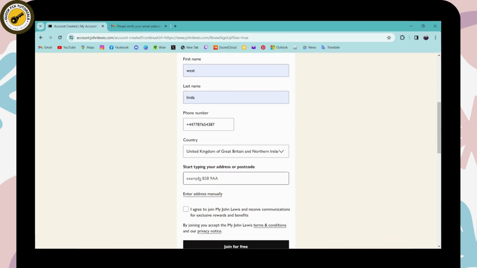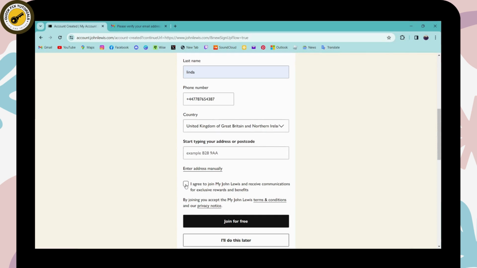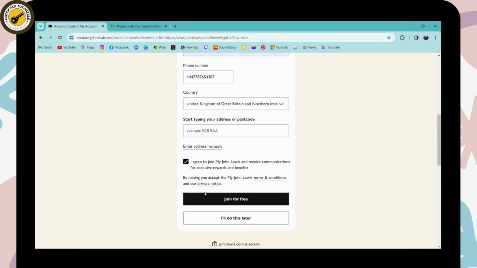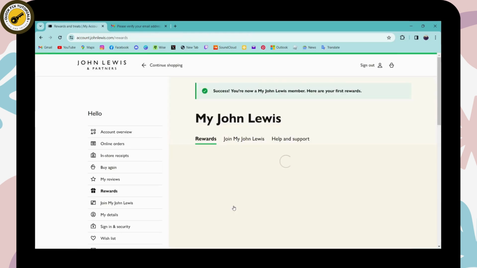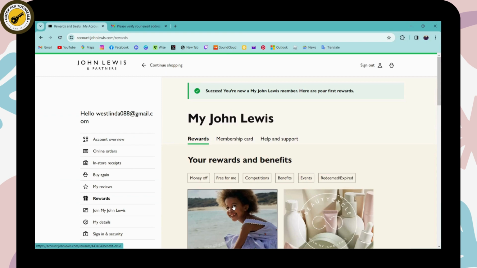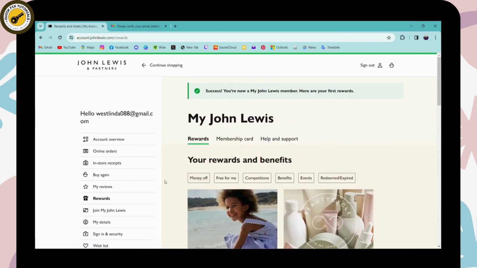Once you've chosen, scroll down, and again here you need to start typing your address or your postal code. Once you enter that, click on I agree to the terms and conditions, and then go for join for free. Once you click on that, it will create your account and automatically log you into your account. So that's it. That's how you create your John Lewis account.